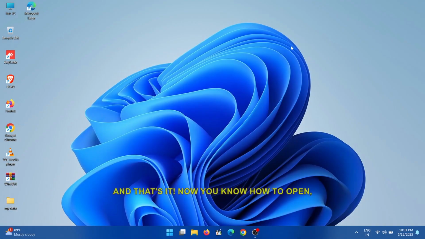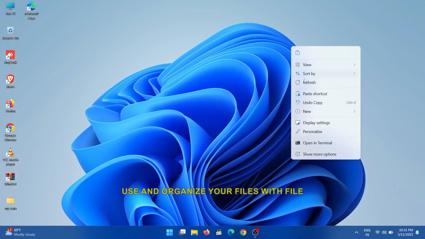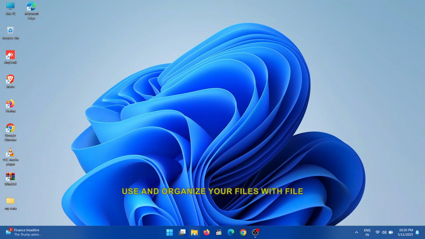And that's it. Now you know how to open, use, and organize your files with File Explorer. A few simple skills that will help you stay in control of your digital world.